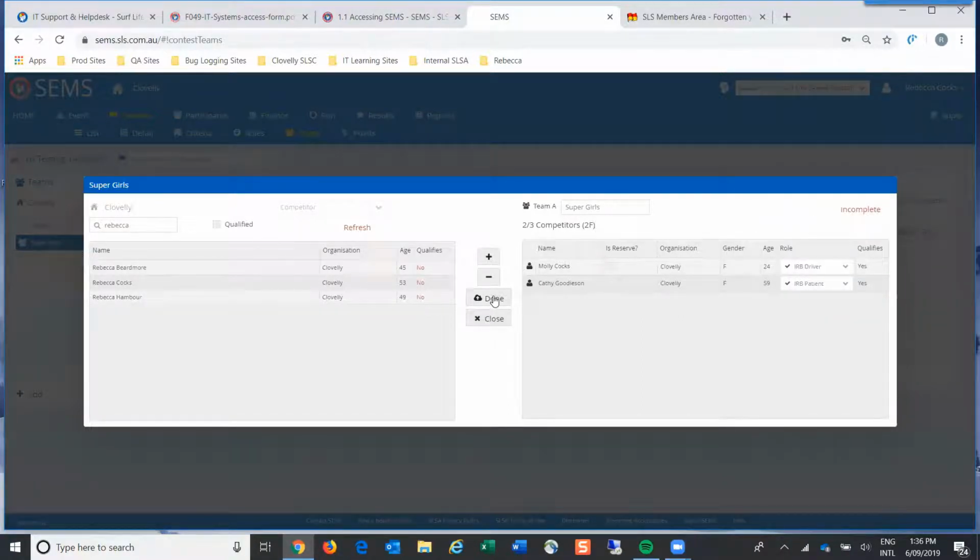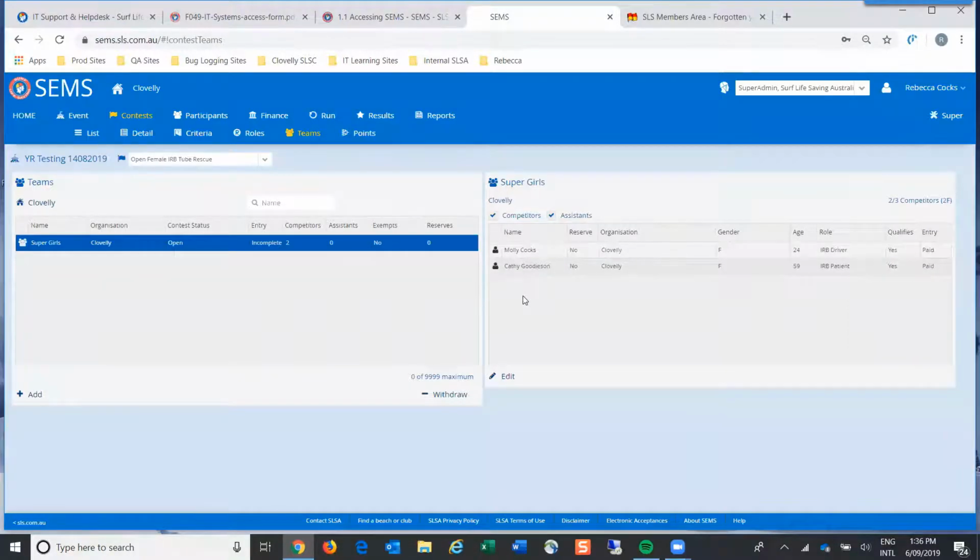We'll have to find someone else. So let's save it. And for teams, it's done. You click done, and you'll notice here now that it's got 2 or 3 competitors. Okay, so it's got 2 out of 3 entered, and it's also showing as incomplete.